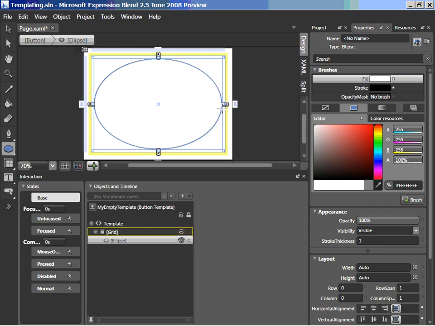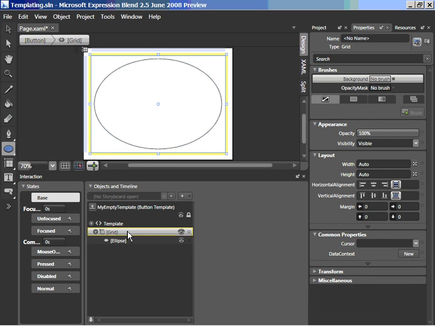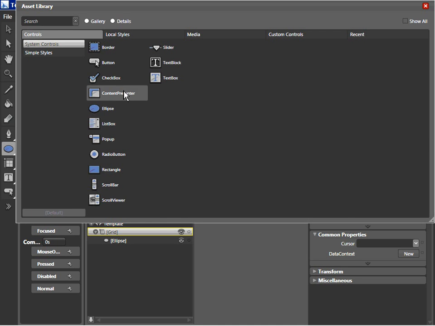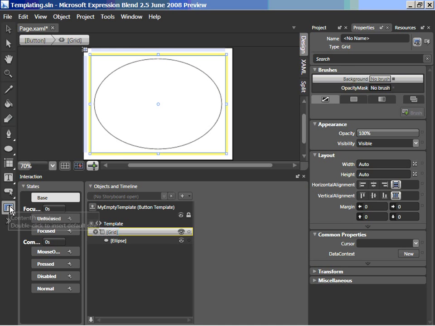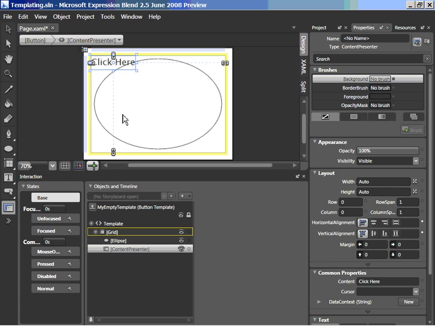And then maybe what we might want is to ensure that the content of the button still displays. So what that would mean is taking the grid and adding a content presenter. So let's grab the content presenter. We'll just add that into the grid, and we'll make sure that this centers itself so that we can see the content of the button is coming through.